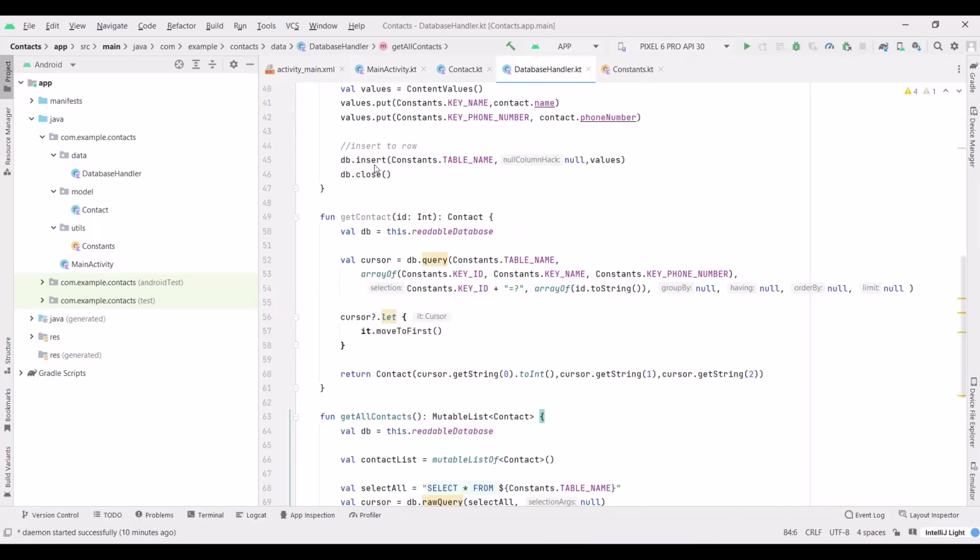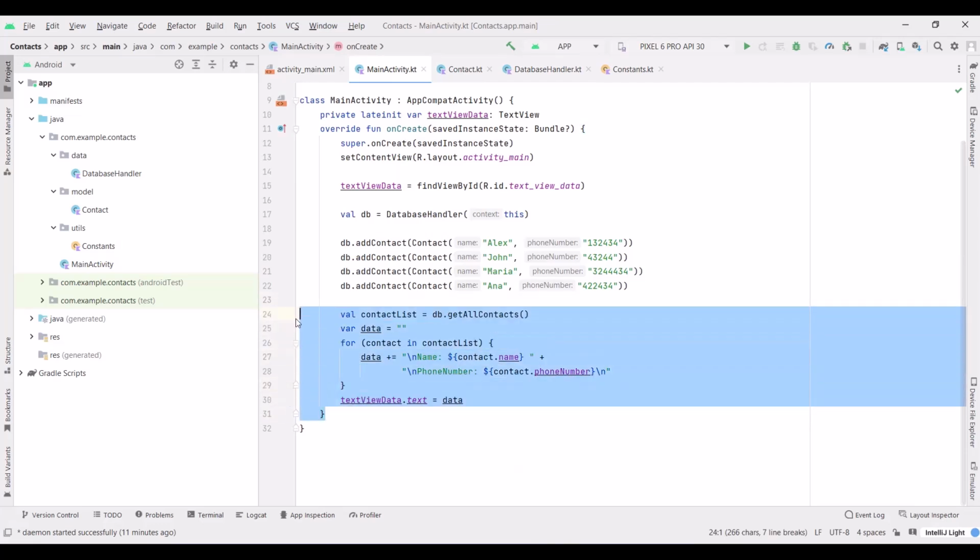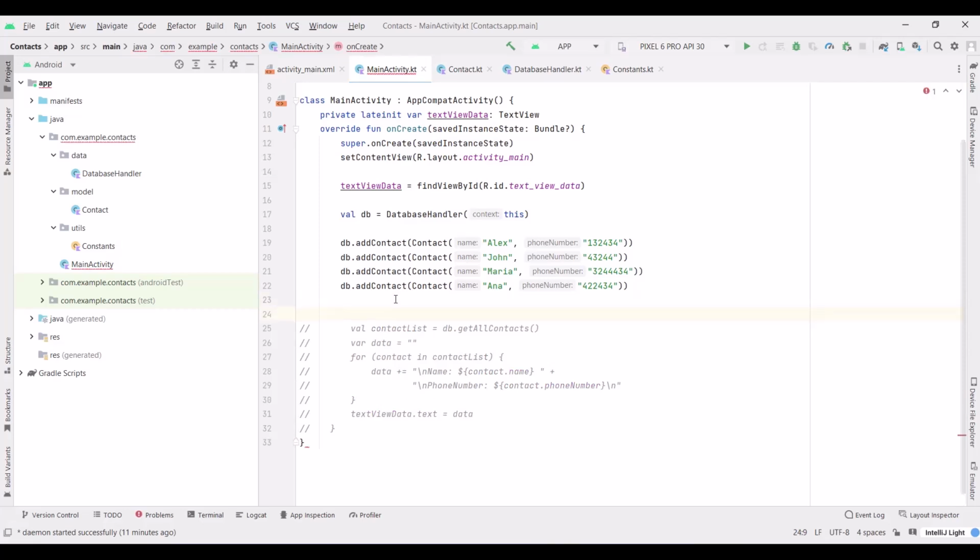In this video, we're gonna see how we can get one contact passing the ID to our get contact function. Therefore, I'm gonna go inside main activity. I will comment this code. I'll go down here and I'll type val contact equals, and I'll type db.getContact, and I will pass 3, so I'm gonna get the third element.